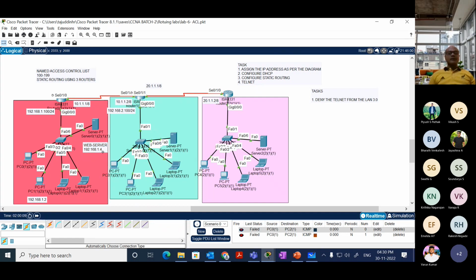Okay, so this is my task now. In this network, if any one of the PCs wants to access this web server, it should get blocked. From which network? Network 2, router 2 network. Okay. This job is done now. But they should be able to ping. Okay, let me write it on the task here.